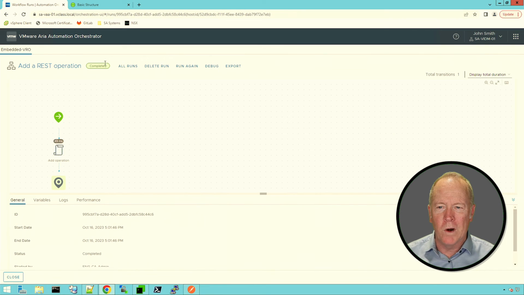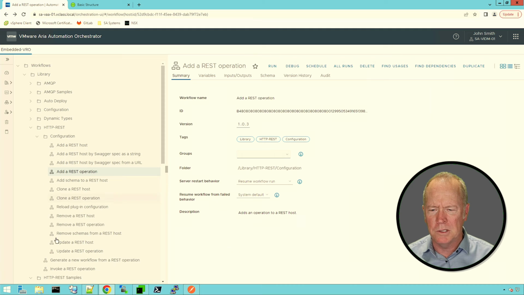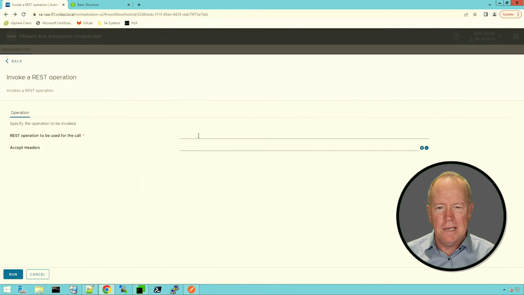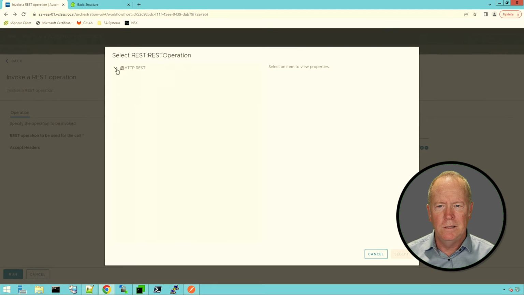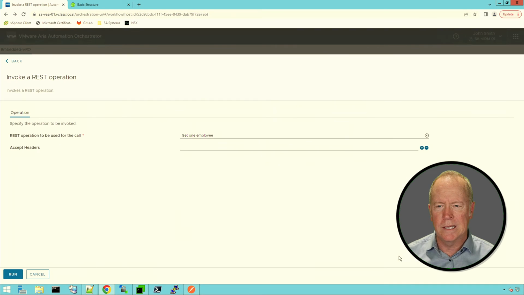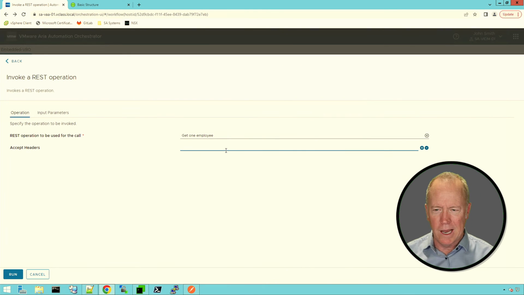All right, so we run that workflow. It very quickly completes. We've now added a new REST operation. And as you know, that means we should now be able to go over to invoke a REST operation, run invoke a REST operation, and tell it what operation we want to call. So here's our REST server, and here's the operation that we want to call. When we click select, the next thing it wants to know is, do you want to specify any accept headers like application/JSON? Strictly not necessary in this particular case, but I'll go ahead and type that.